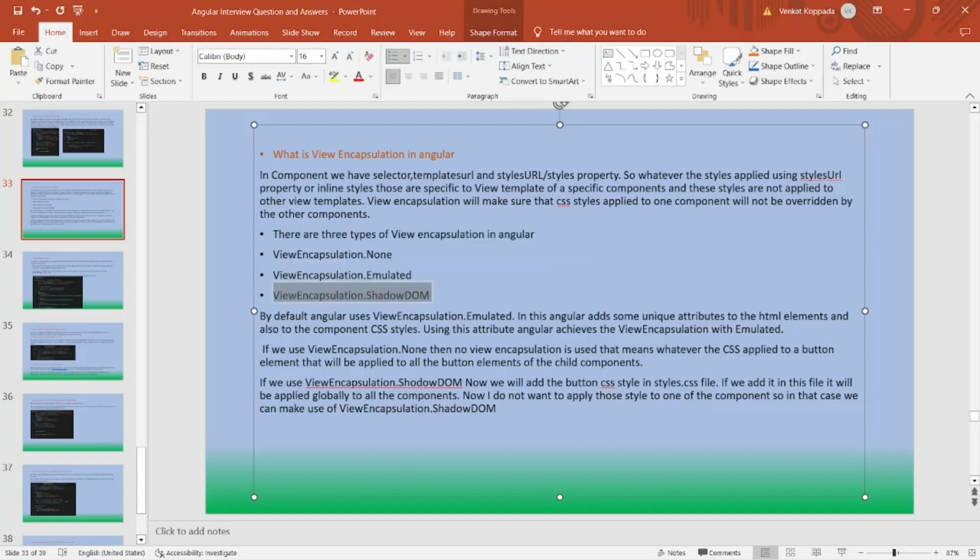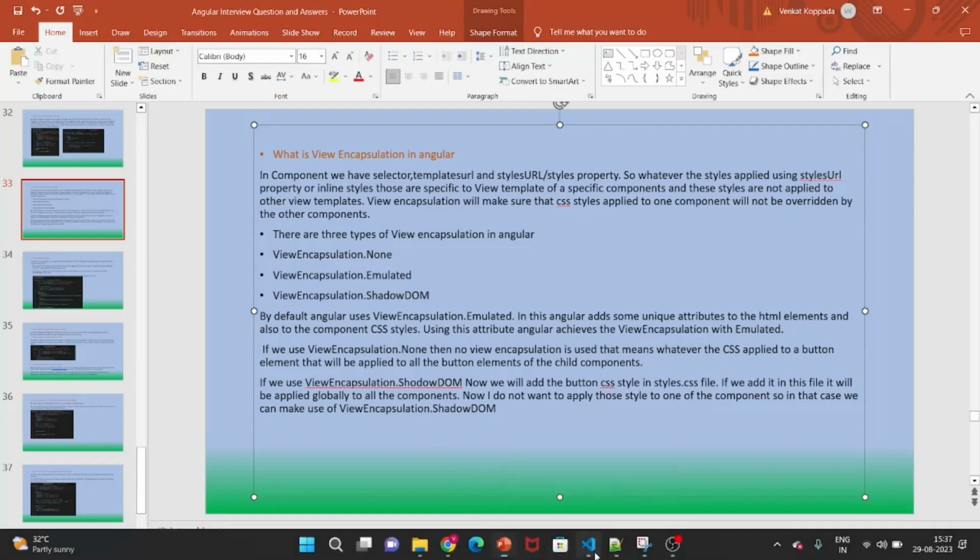So now I will show an example for ViewEncapsulation.Emulated. So this is the default mode. Okay, so ViewEncapsulation.Emulated is the default mode used by Angular. So before showing the example, I will create two components.